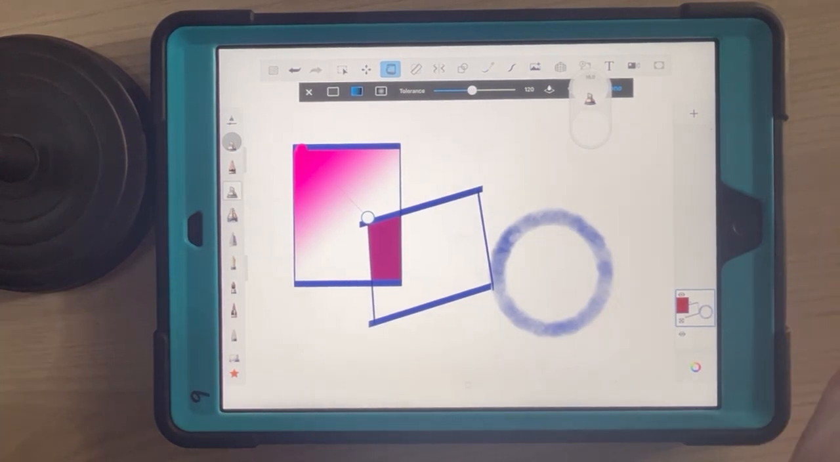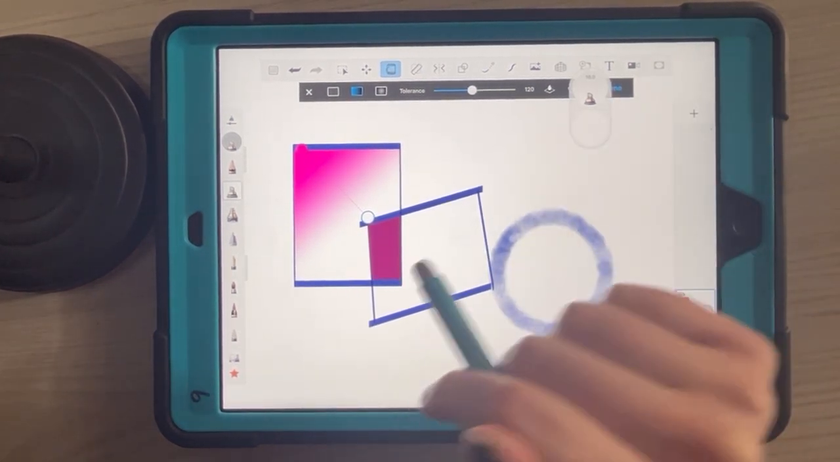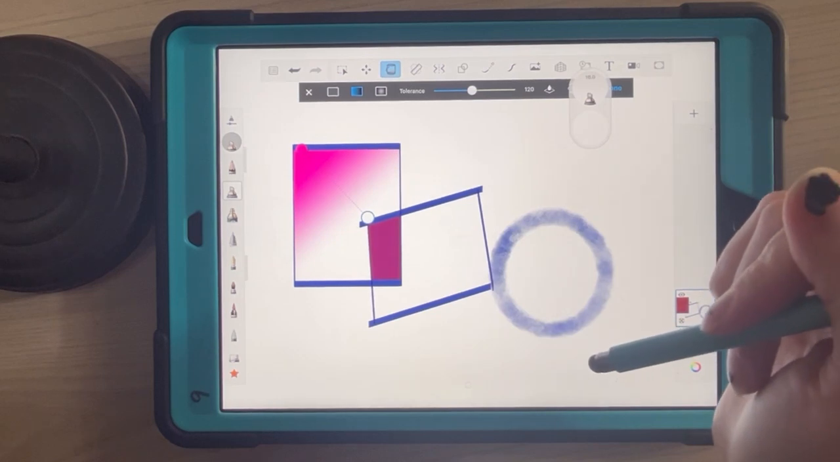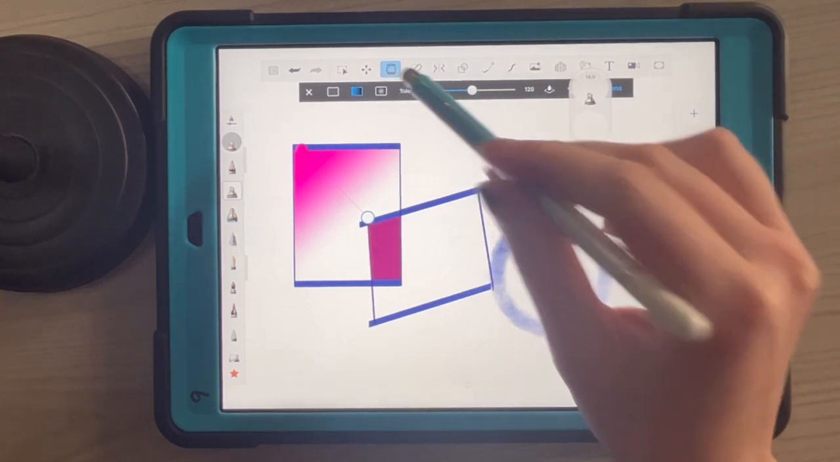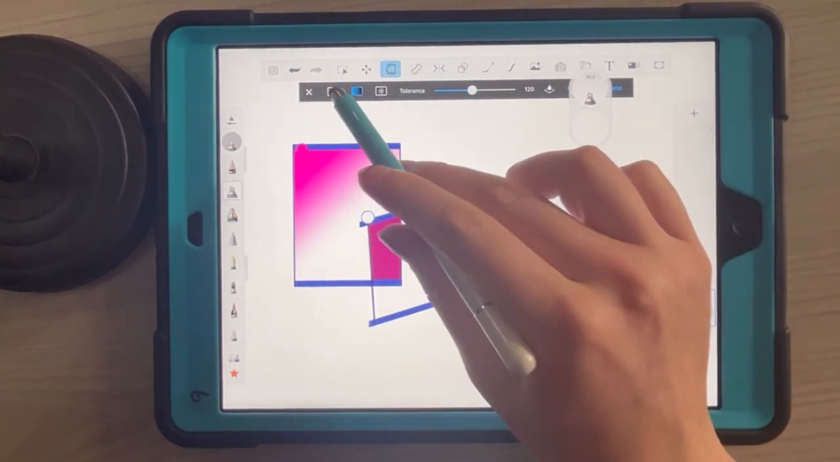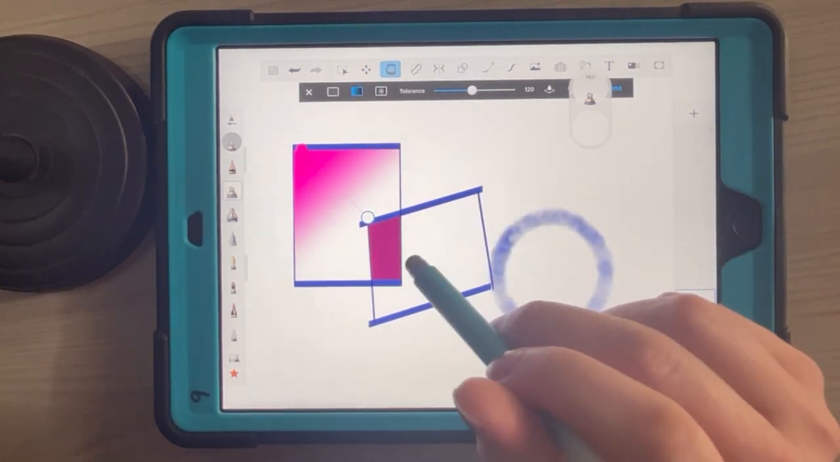So I would pause the video again, make a couple of different shapes with the shape tool, and then use that fill bucket. Practice using solid colors as well as gradients.